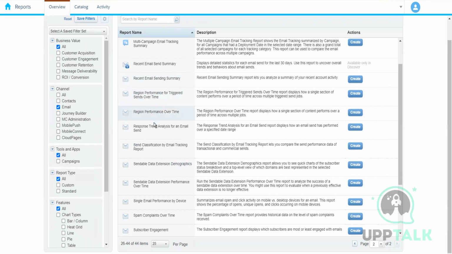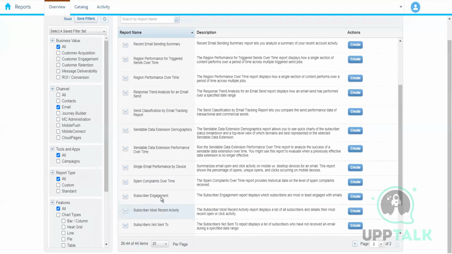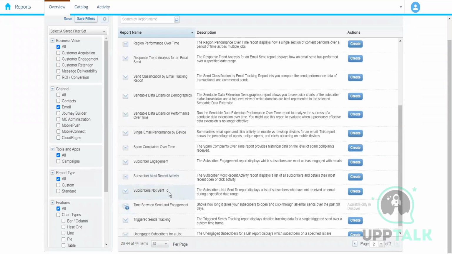Recent region performance, send classification, sendable data, performance over time, compliance, subscriber management, subscribers not sent. Yeah, this report sometimes is very useful if you are an administrator.